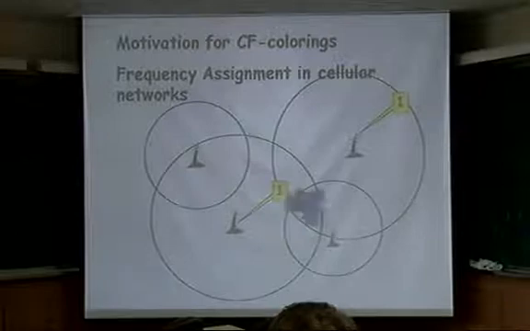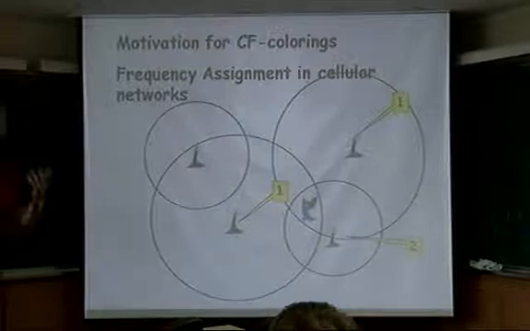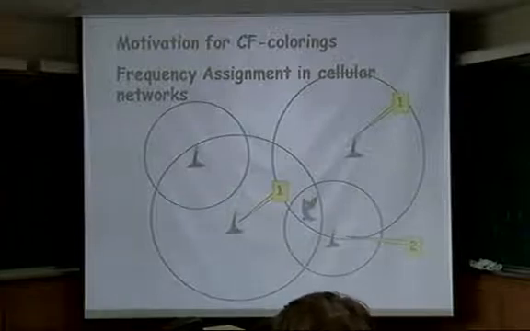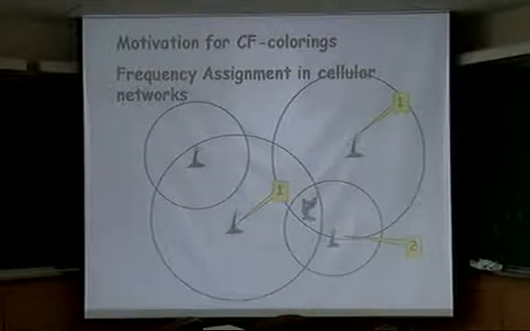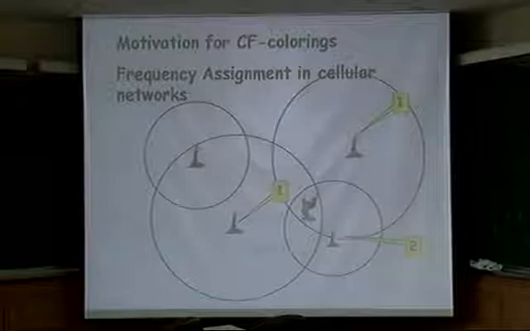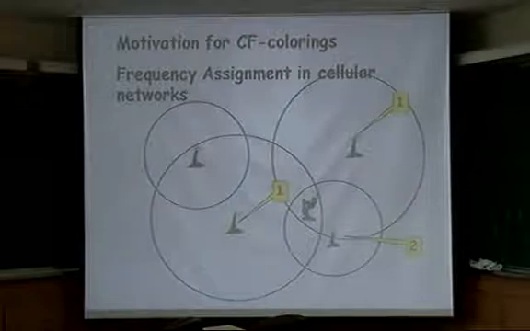The problem occurs if there are two antennas that were assigned the same frequency and they cover this client, so he might have mutual interference. But we can resolve that as long as there is one frequency of an antenna covering the client which is unique. And we want this to hold in any possible location of the client. And this just means that the assignment of frequencies amounts to a conflict-free coloring of the underlying hypergraph induced by those disks representing the antennas.